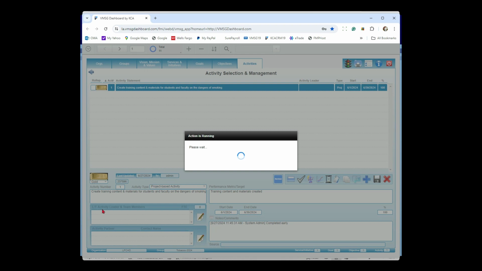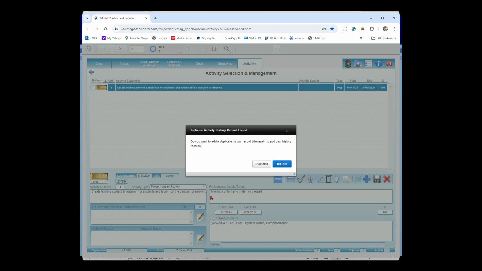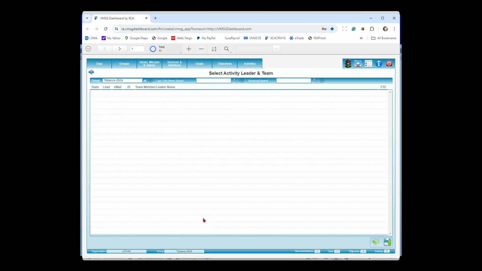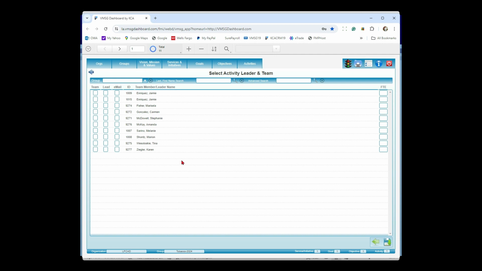And that's what we have over here. We've got activity leader and team members. So I'm going to go ahead and click on this little pencil icon here. It starts out by filtering within the current group, and you'll notice there's nobody in this group. The little X clears all the filters. So you can search by first name, last name. You can do an advanced search. So basically, you're searching for any text in there. But right now, if I click the little black X, it clears all the filters here.